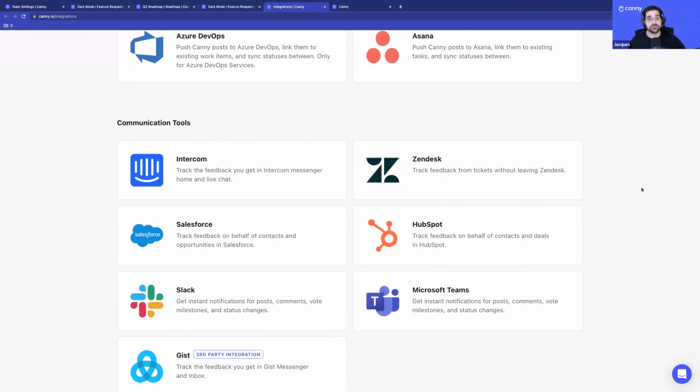We also have communication tools. I come from a support background. I love the Canny Intercom integration. This really saved me because now if a customer writes in with a question and they're like, oh, by the way, I would love it if you guys did X, I can be like, okay, let's add your vote to this Canny post for that, and then let's continue on with your question. So I have that context. I don't need to leave my inbox. I can just add it straight from Intercom. Zendesk is the same concept.